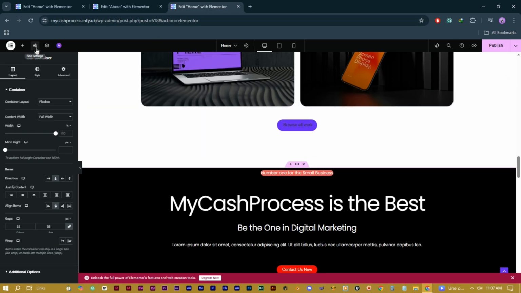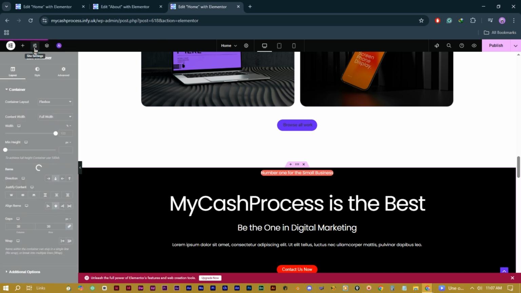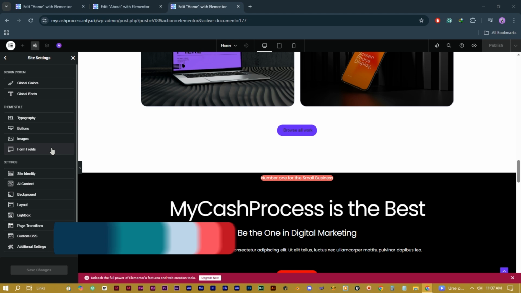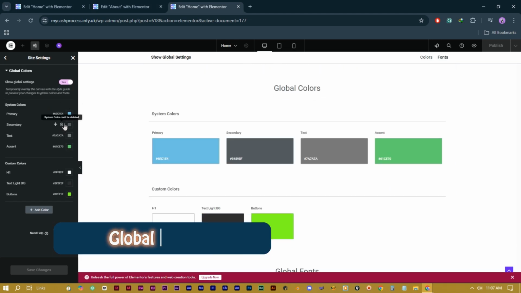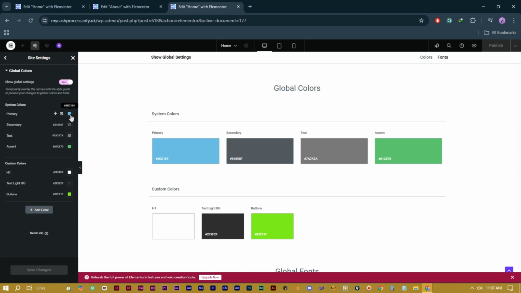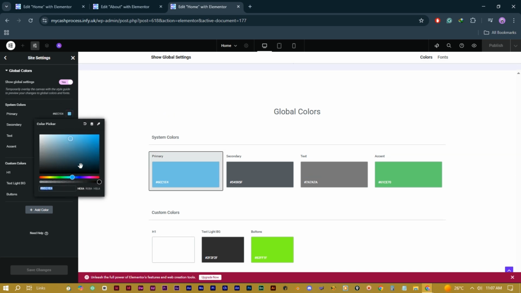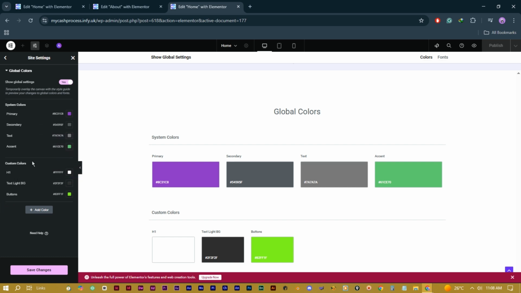Next, let's dive into the site settings. Think of site settings as a basic built-in theme customizer. Here, you'll find global colors. When you imported this particular template, we set up some default global colors for you. If you'd like, you can always adjust these global colors. You can switch them to any color you prefer, maybe violet, or change base fonts as needed. Plus, you can add additional custom colors too.